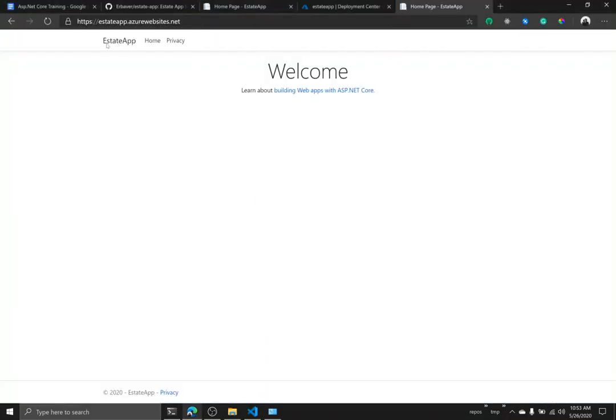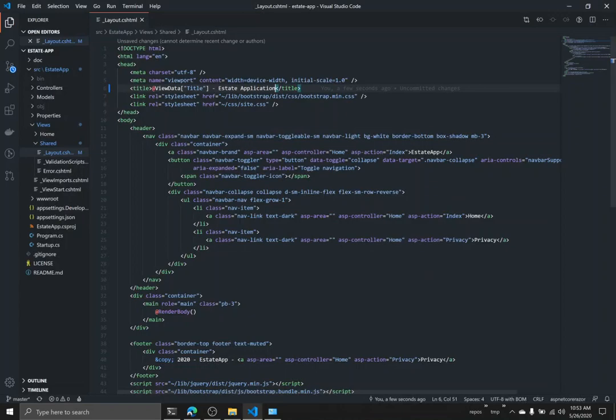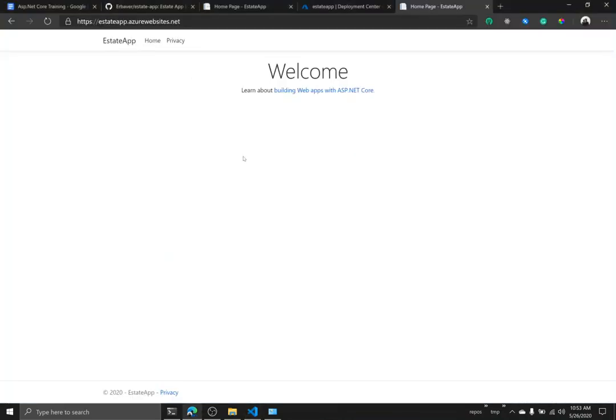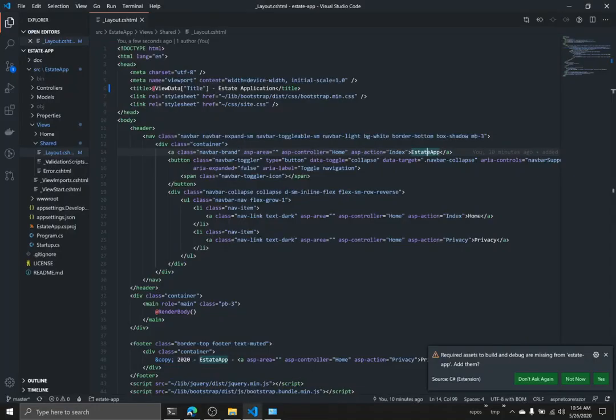Note that what we have here is estate app. I'm changing it to estate application on the title, and I'm going to change it on the navigation bar to estate application. So we're just simulating. So estate application, awesome.